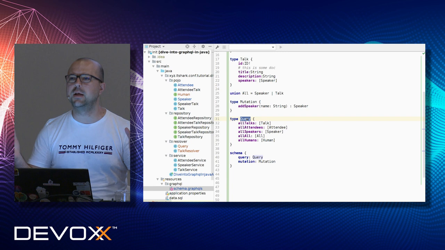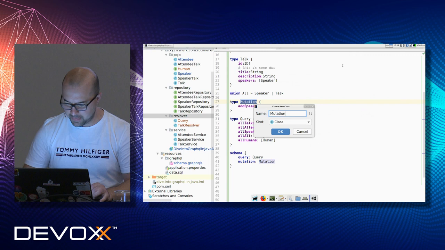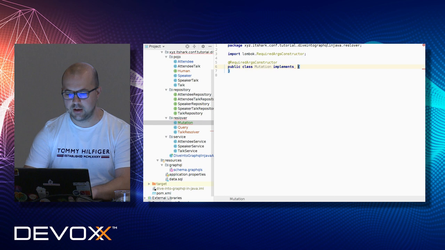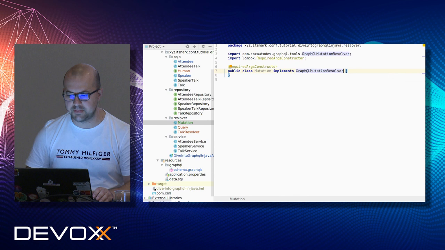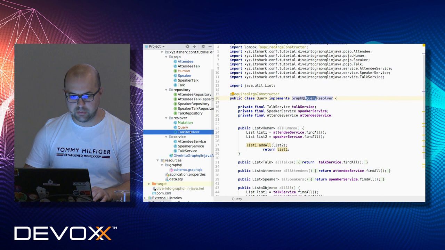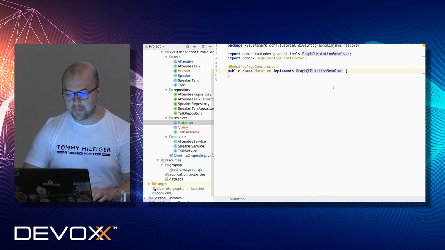So let's see, then add mutation. Again, we go to resolver, we add new class, mutation. First add required constructor, and then here we're going to implement GraphQL mutation resolver. Keep this in mind, this is one of the helper classes that helps us define what we are doing. If we go with the query, it's GraphQL query resolver. If we resolve something for some type, then it's just GraphQL resolver with the type for which we want to do it. And for mutation, it's GraphQL mutation resolver.